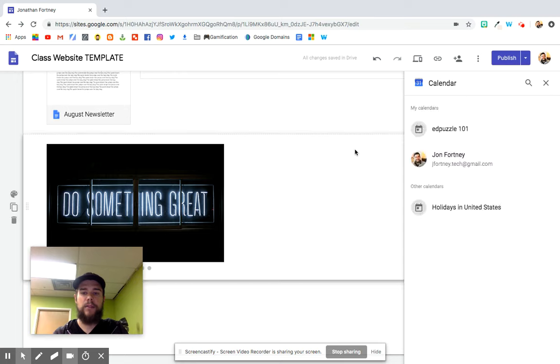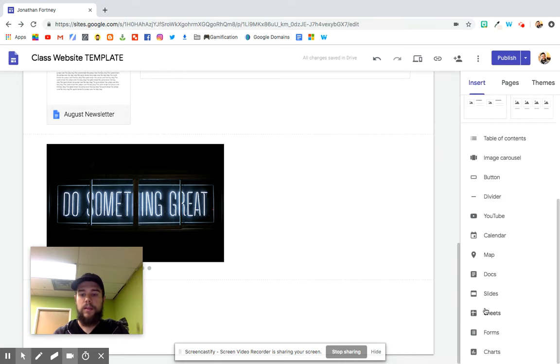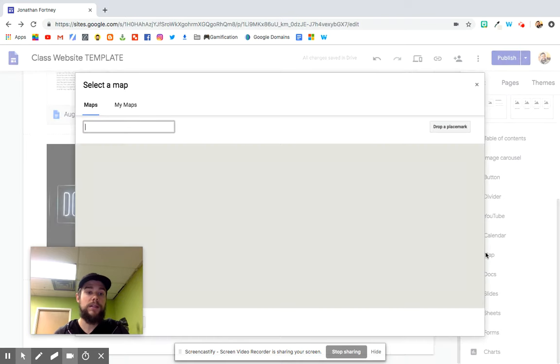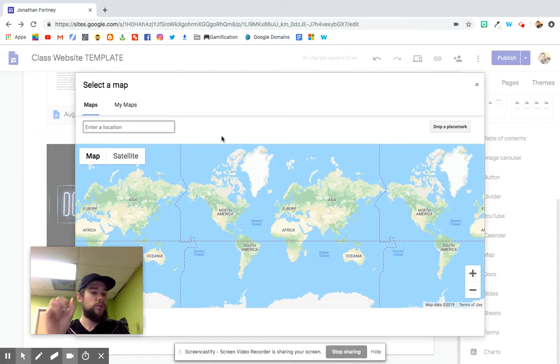You can add a calendar from Google Calendars, which is a cool thing to do. You can add a map, and what's really awesome about this, so you can set it to a certain location, which obviously you want to be cautious about. Your website will most likely be public on the internet, and you may or may not, depending on what you're doing, want like a map to your school, right? That's not necessarily the safest thing to do.